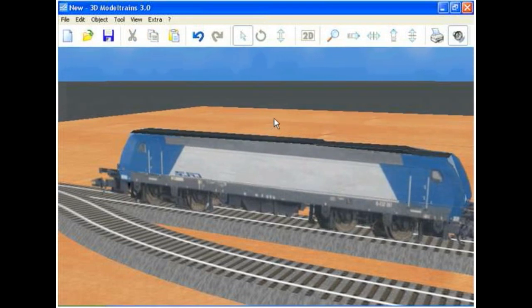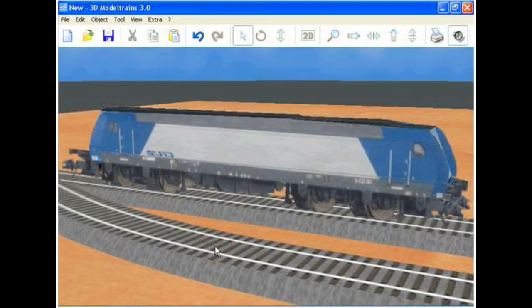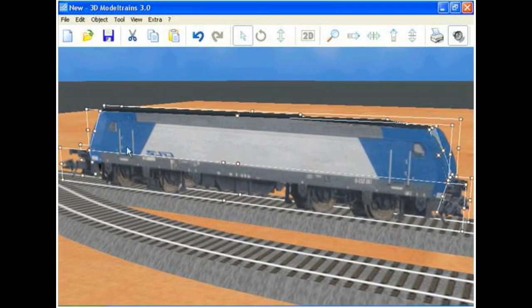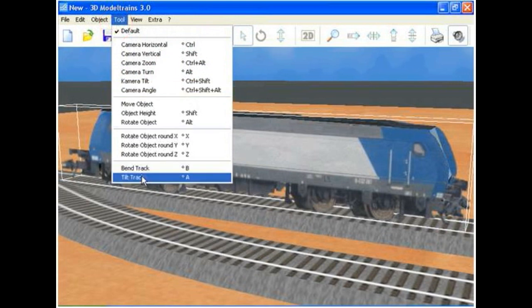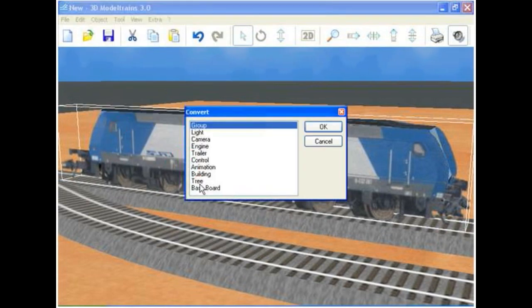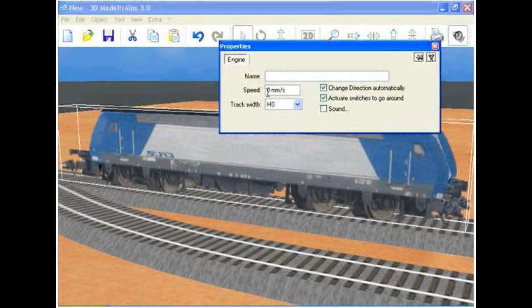The construction is now complete. The next step is to combine all of the separate parts into a group. And then convert the group into an engine. And of course, we can make the engine move along the tracks.